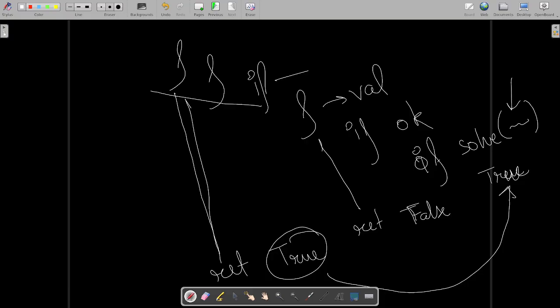You will return this true, and this true will be caught here by this solve, and this will return true, and this will be back again. The last previous cell will catch this true and return true. Its previous cell will catch this true, return true.